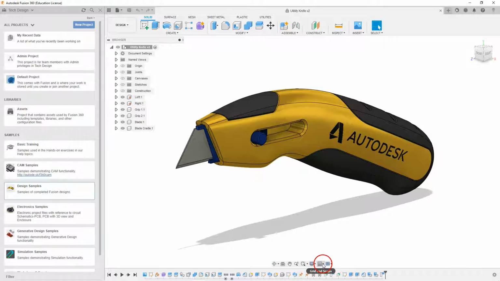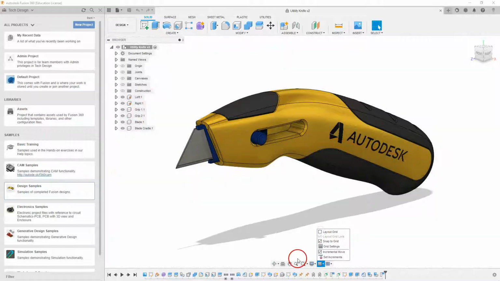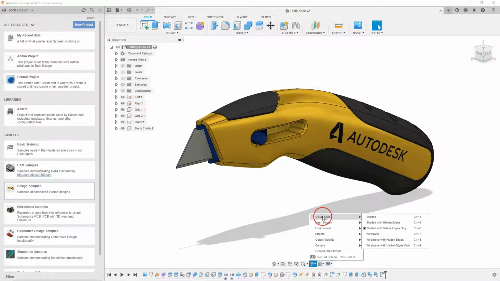The second one, grid and snaps. We can add a layout grid, and we can change a snap to a grid. I don't use this too much myself, but if you get used to using a grid or snaps, you can use this. I will turn that off for now. The next one is display settings. There are some things in here that we would want to change randomly, sometimes throughout your models.